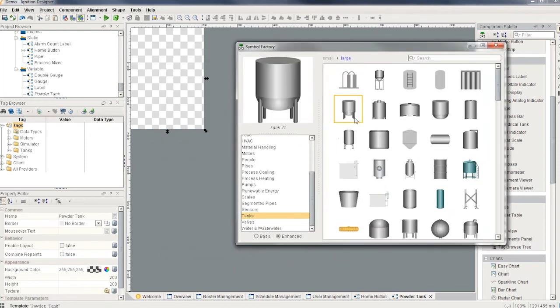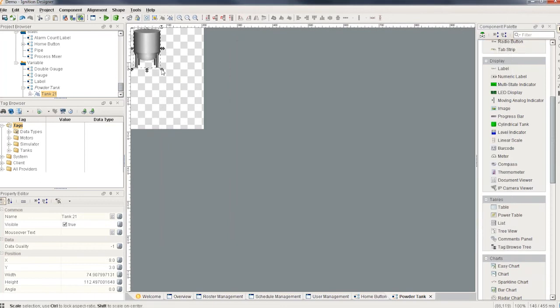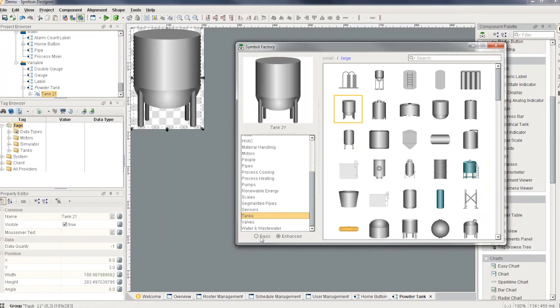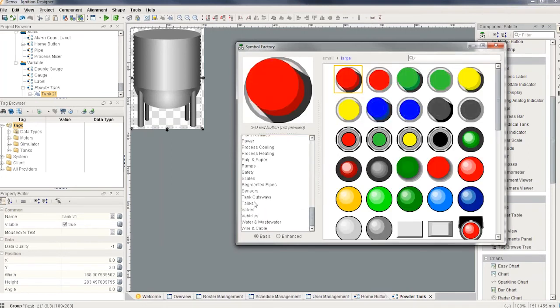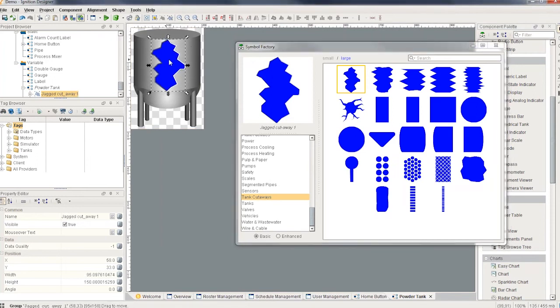Let's say our powder tank looks like this one right here. So I'm going to put that one onto the window and make it a little bit bigger. And so, of course, I want to see a level in there. So what I can also do is go to a cutaway, and I'm going to take a shape like this one here and cut it away from that powder tank.